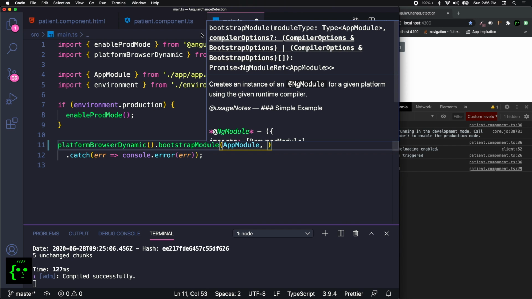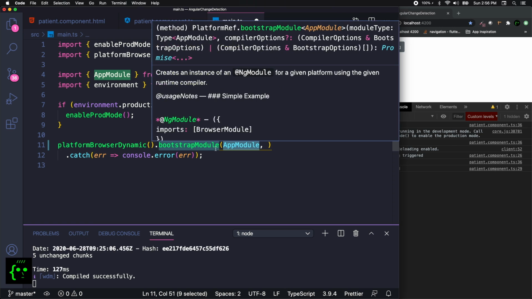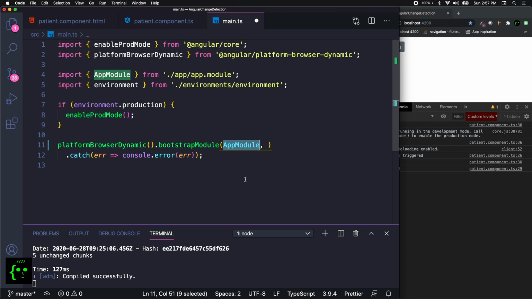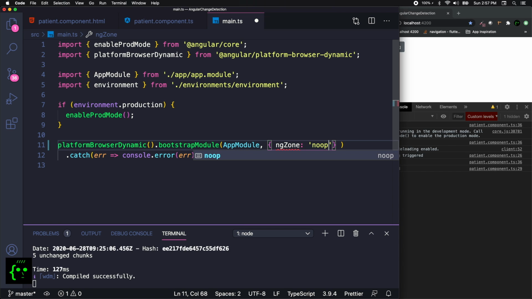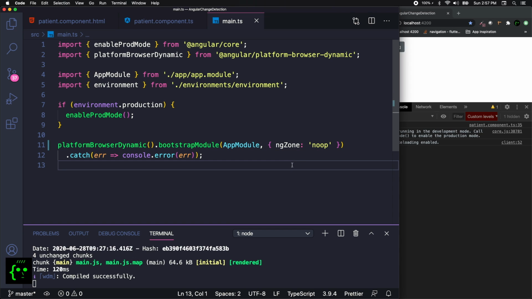All you need to do is come to the bootstrapping of the Angular application. In any application, when you bootstrap, you will get this main.ts file. In main.ts, you will have the bootstrap module over here where you will be setting the entry point of your application, which is the entry module of your application. And in here, all you need to do is pass in an extra parameter called ngZone: 'noop'. This will get rid of all the NgZones in your Angular application.